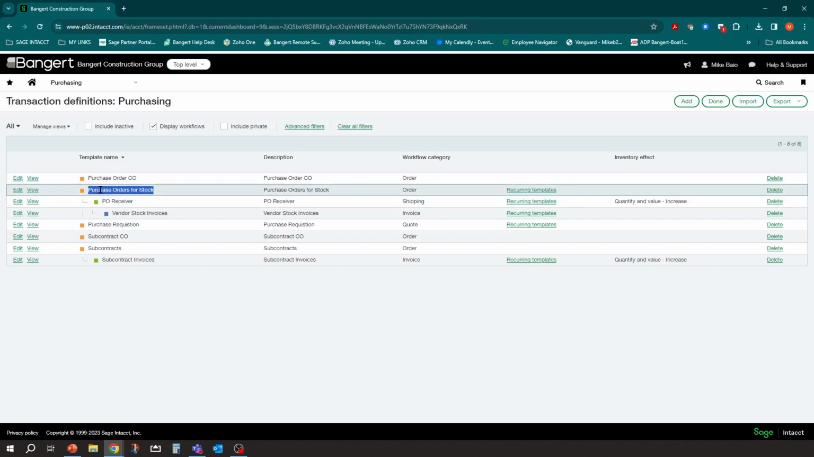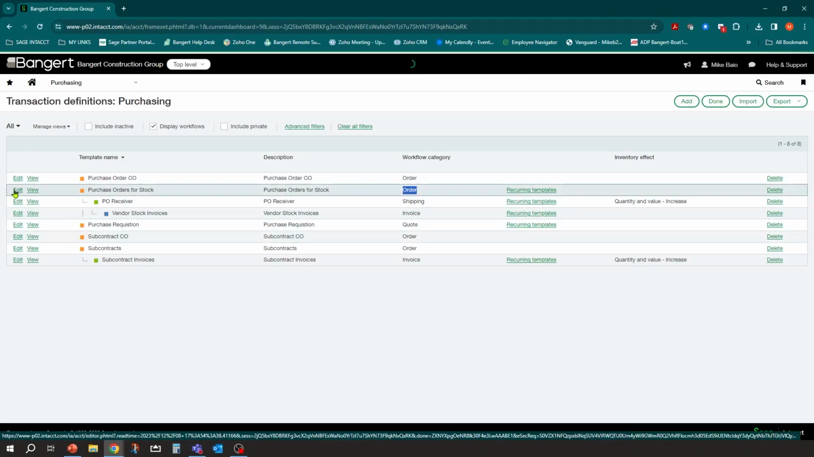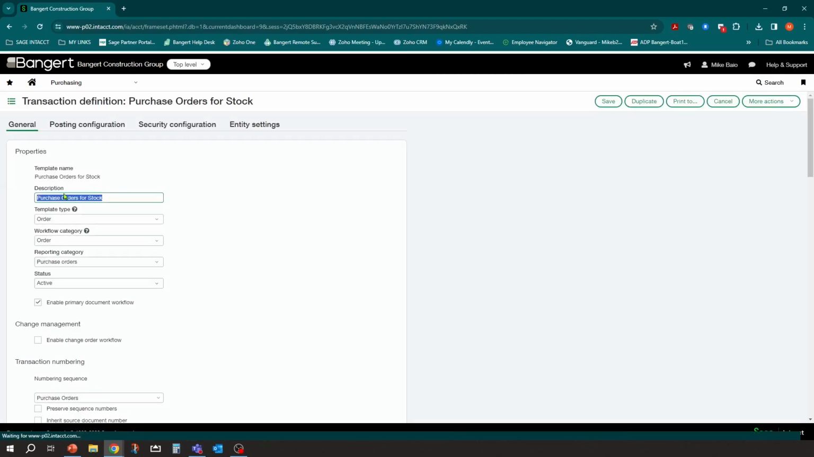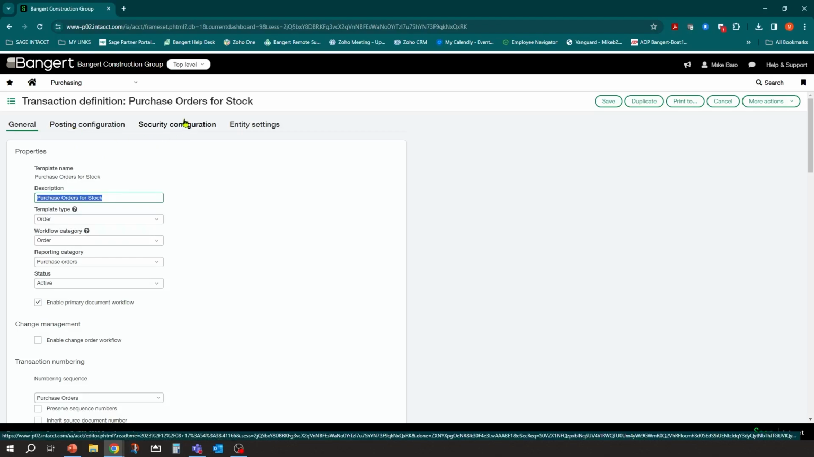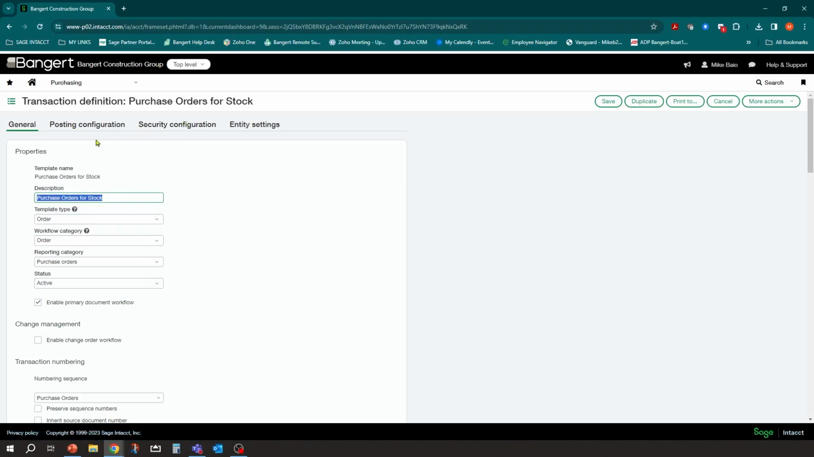For example, for purchase orders, I want to find one already that is a workflow category of order. And you can go into edit here, and you can duplicate it. If it is similar in setup, and you just want to have a different definition for maybe some different posting configurations, different security configurations, or a different form that you use, you can use the duplicate function, and you can create one from this existing configuration.